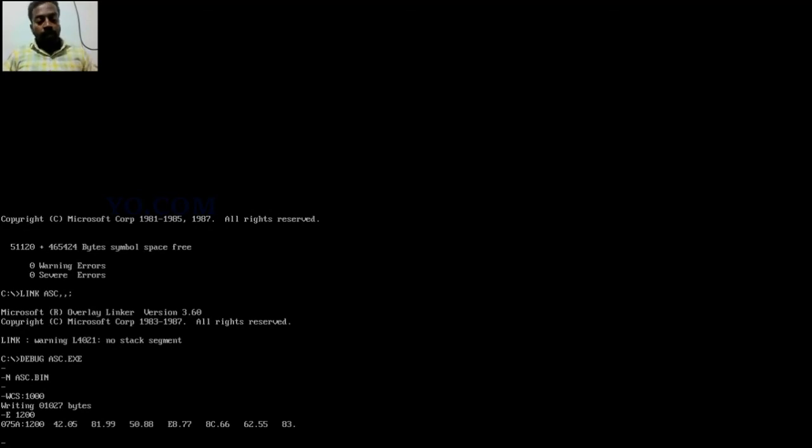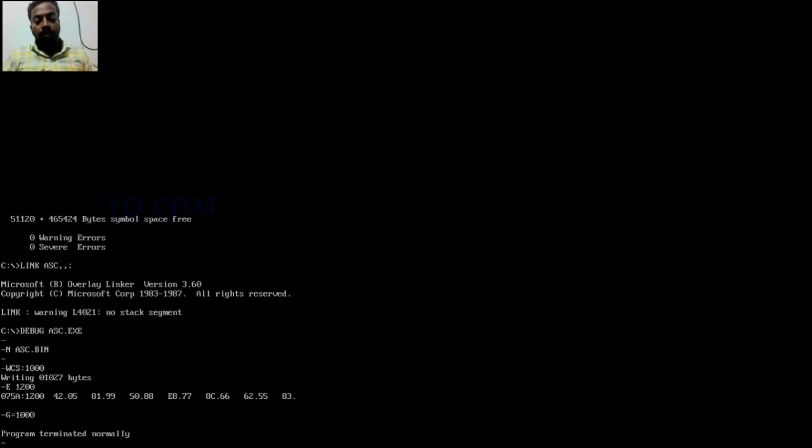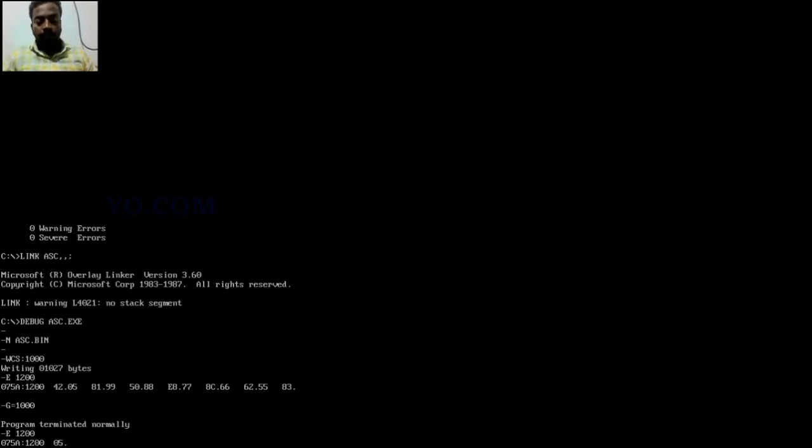So the first number, at 1200, the 05, is the count value. The 99 88 77 66 55, that is the input data. Next we go and execute the program, g = 1000. Now the program is executed. After that we check the output at 1200, the same memory location. So the first number is the count, and the second is the data.